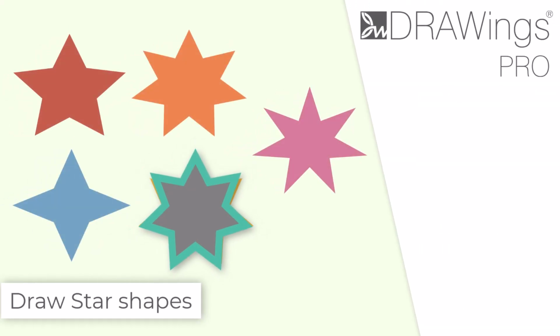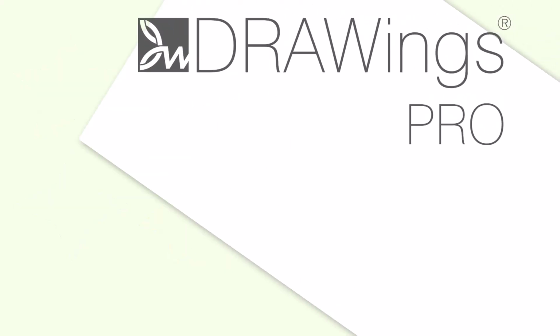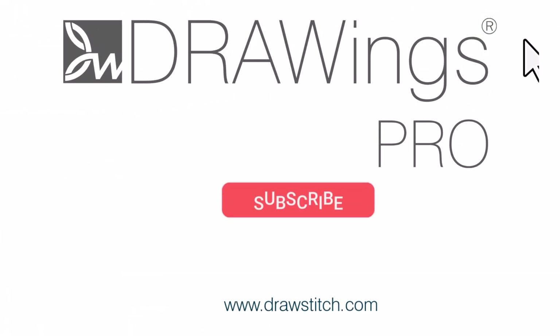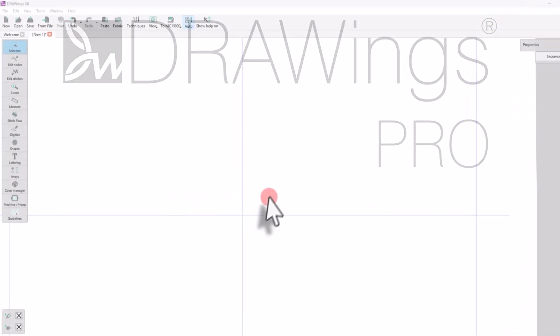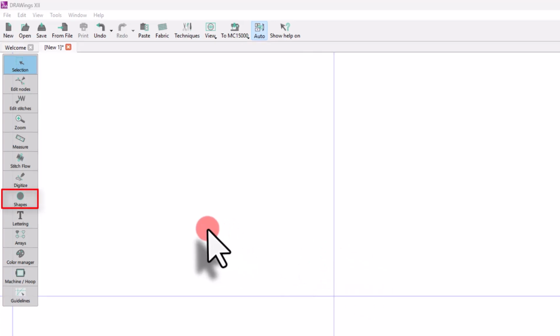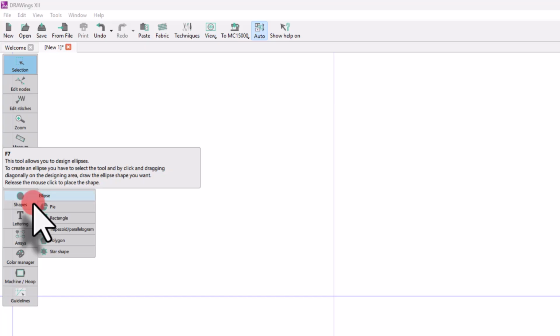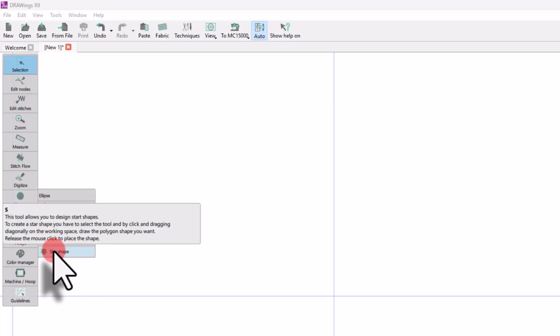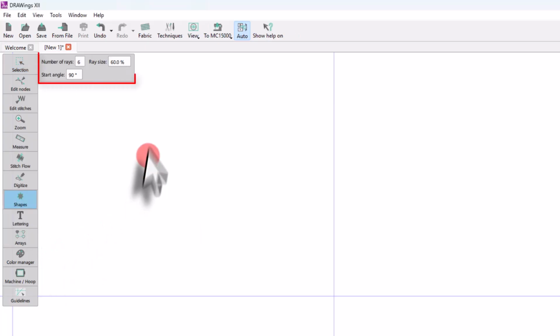In this video, we will show you how to insert and customize star shapes. All the ready-made shapes are located in the Shapes section. The icon of the last used shape is visible in the Shapes section. To select the star shape, place the mouse cursor on top of the Shapes section and click on the star shape. Now that the tool is active, you can adjust the options for the shape before you draw it.